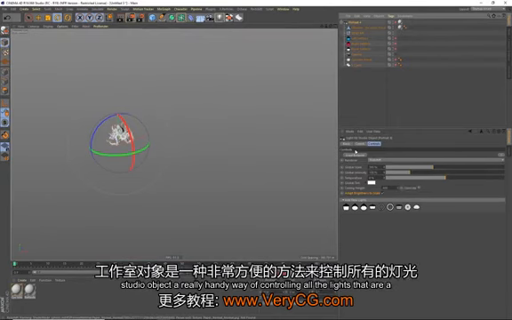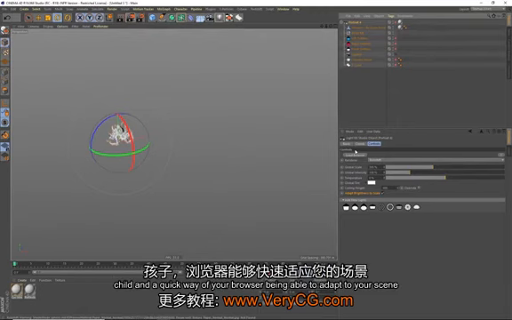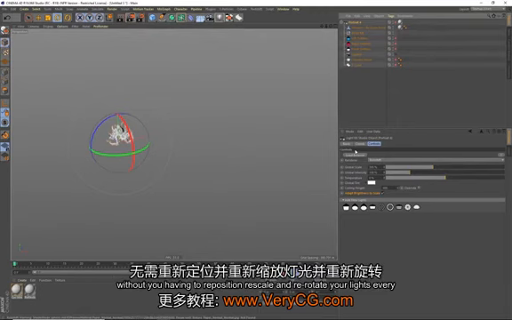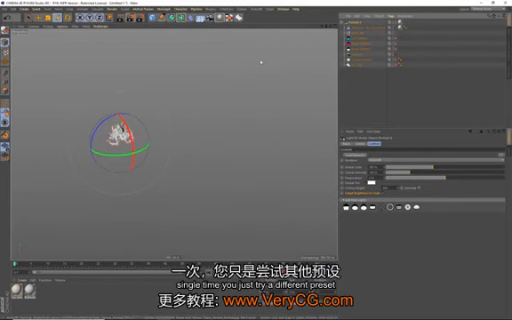So I think that should pretty much cover everything involved in the Light Kit Studio object, a really handy way of controlling all the lights that are a child, and a quick way of your browser being able to adapt to your scene without you having to reposition, rescale, and re-rotate your lights every single time you just try a different preset.